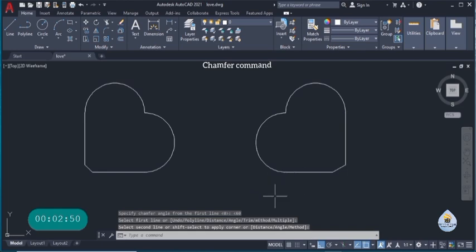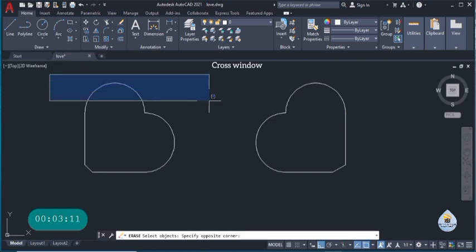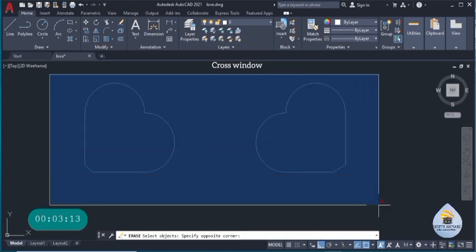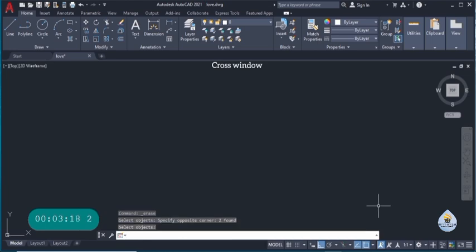The next one we'll be looking at is the cross window. The cross window is used to select multiple objects. Now I want to delete all this in one go. I'm going to click on the erase command. I'll come from the left hand side, click, then drag it out to this level here, and click again. I'll click enter, so it has deleted. So that is the cross window when you're coming from the left hand side. Now let's take another illustration.